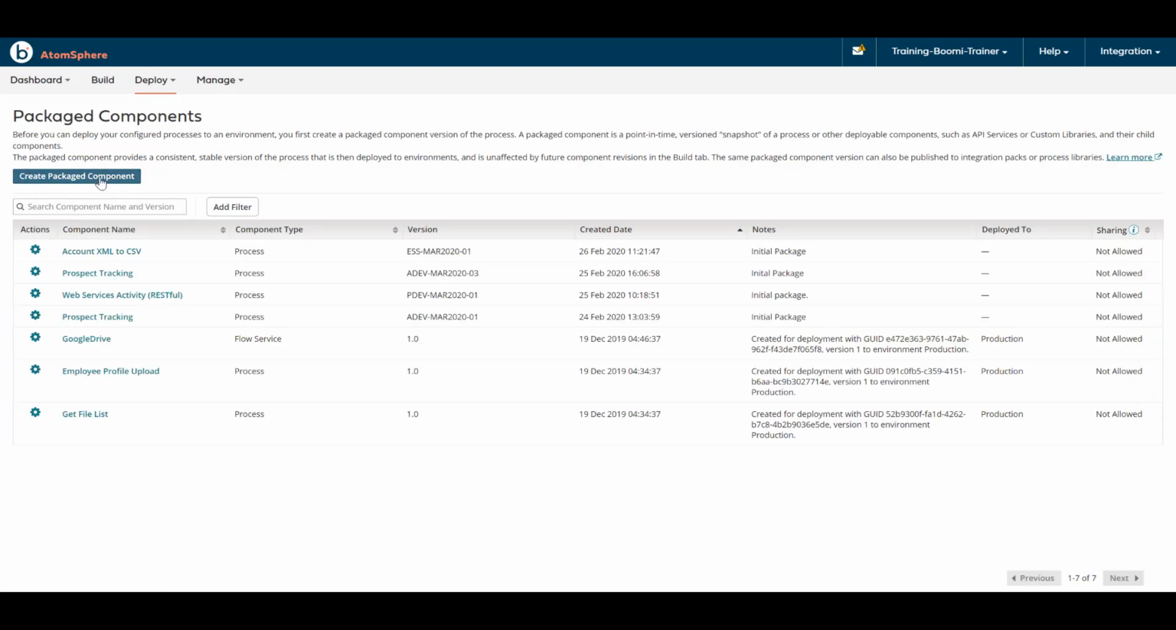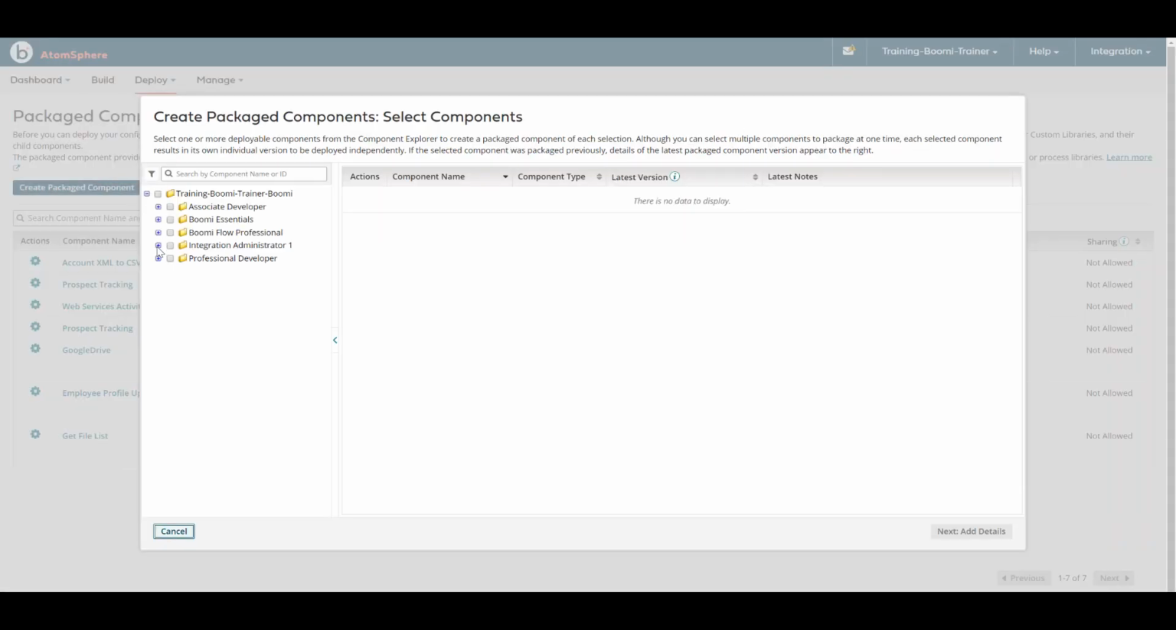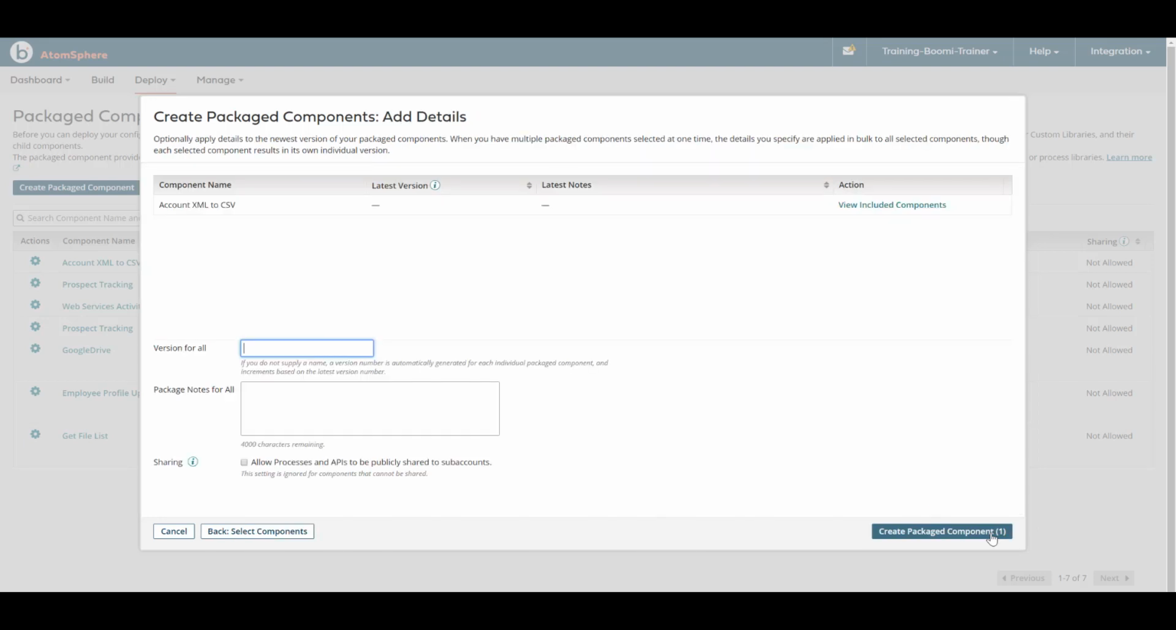You'll then click on the Create Package Component button and select the component that you want to package. In our case, it will be the account XML to CSV. We will click on the next Add Details button, and we will add a version for all, package notes for all, and we will not be clicking on the Sharing button because this is only used in master sub-account relationships.